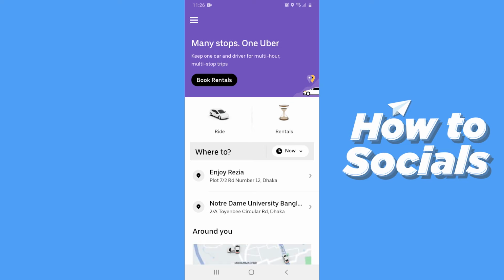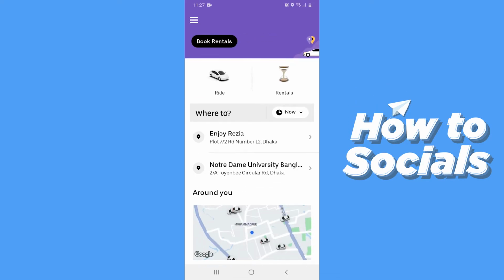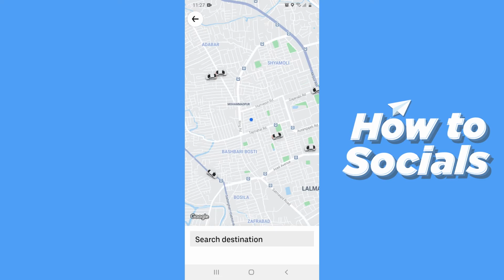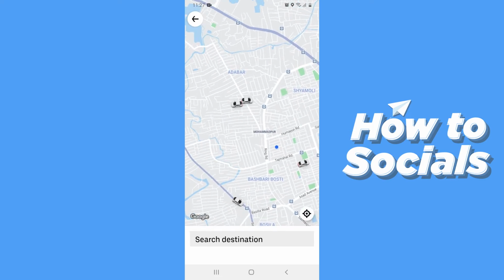Uber has recently changed the layout of their app and the map has been situated at the bottom of the screen. If you swipe up and tap on the map, you'll be able to see the map and the available vehicles around you. You can also search your ride from here.